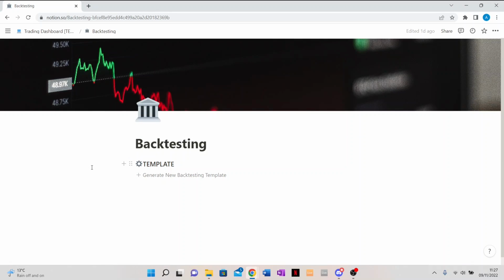Right, so within the backtesting page, we've just got the template here. What you're going to need to do again, like before, is click this generate new backtesting template, and that's going to create a new template for you.